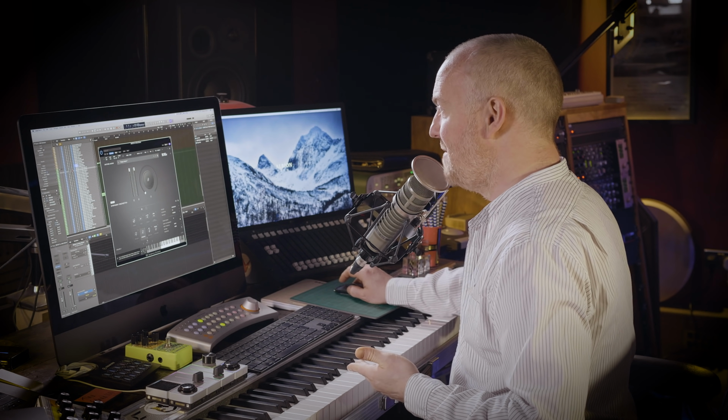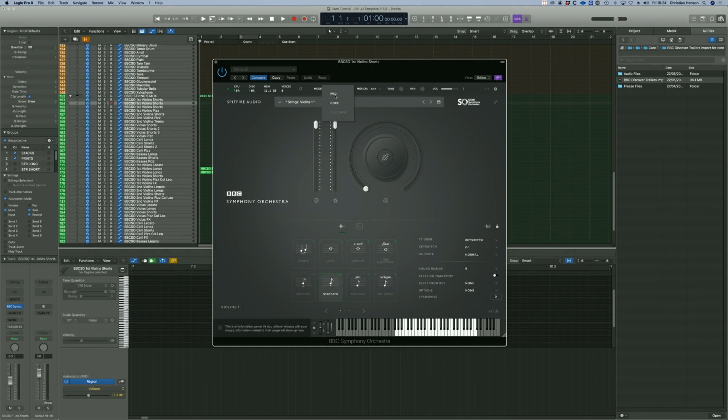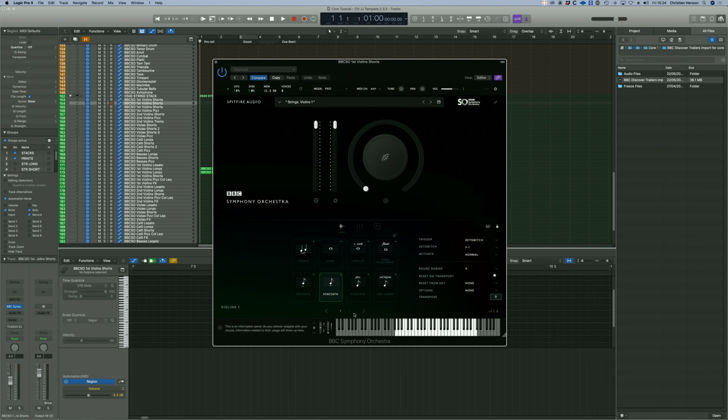So let's go from this up to Pro. And remember, you can go in any direction. So you can start in Pro and go to Discover, from Discover to Core and back again. So we're going to go from Core to Pro. And you'll notice there isn't any more articulations.